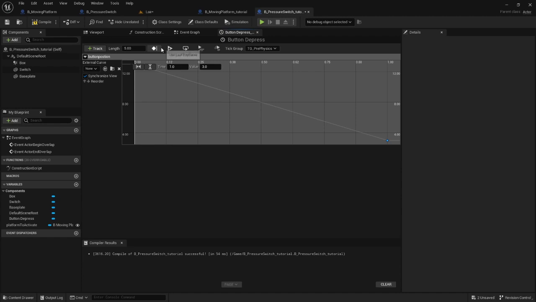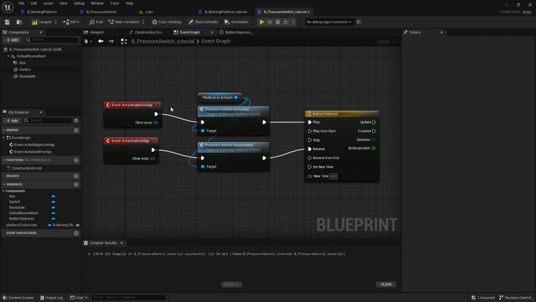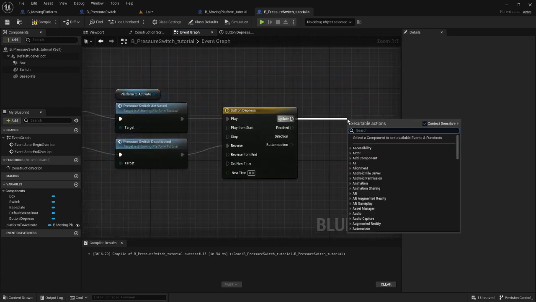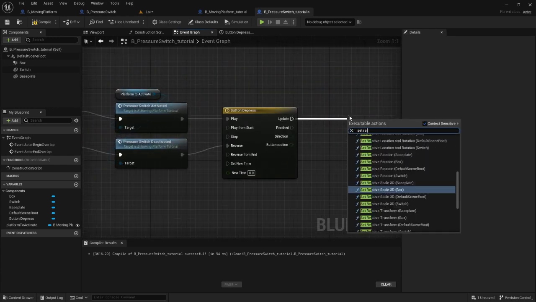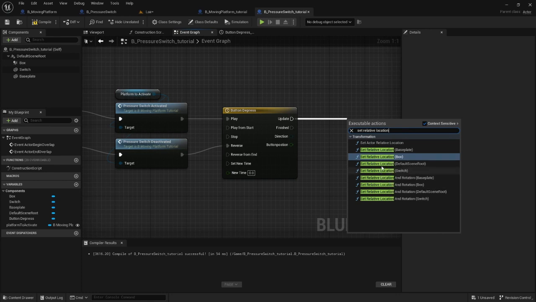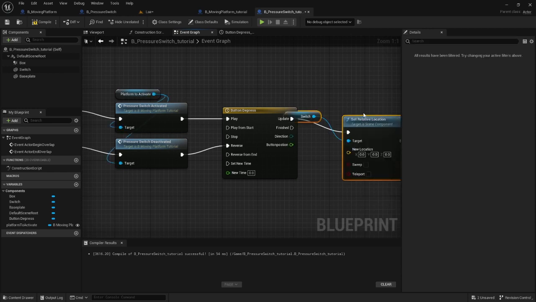And then now, when we have this played as it runs, it's going to depress from 13 to 3, because we're going to get the output of this track and use that to set the position of our switch. So to do that, it's very similar to how we did the moving platform. On update, we're going to say set relative location. And you see how we have the different aspects in our scene, but we want to move the switch. So we're going to say switch.